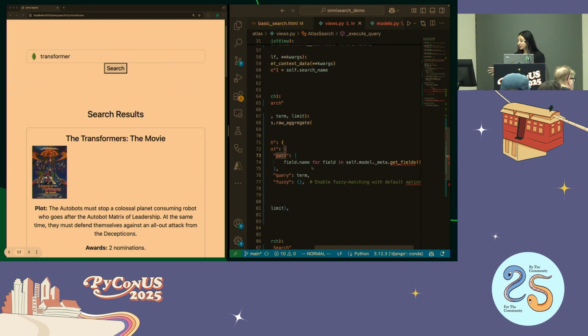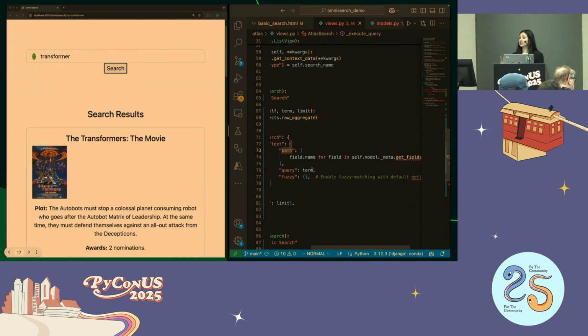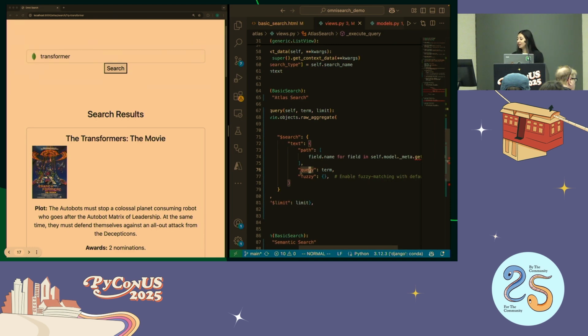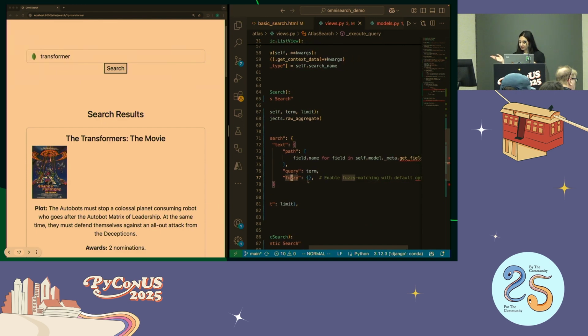Then within this text operation, we can go ahead and specify the path. Because I already know that I want to search along every path defined in my model, I can just specify the field's name and say, hey, I want every field's name to be searchable under this specific query. And then you can define what the actual query is, which once again is just going to be our term. And then the next part is what we know as fuzzy.